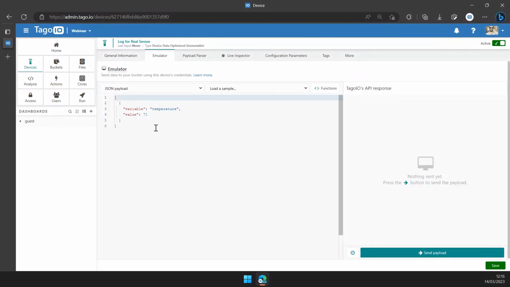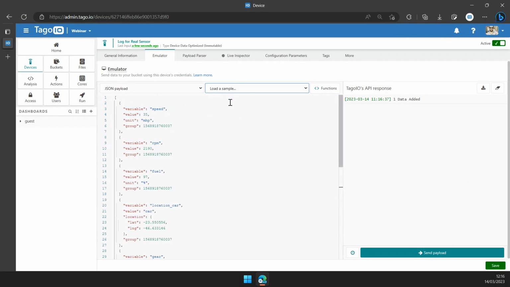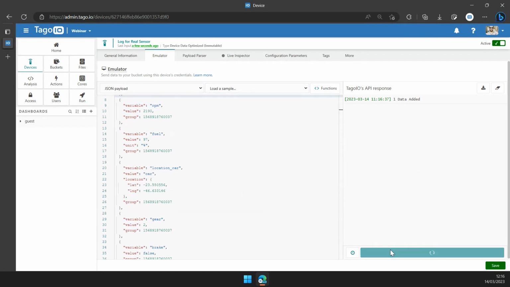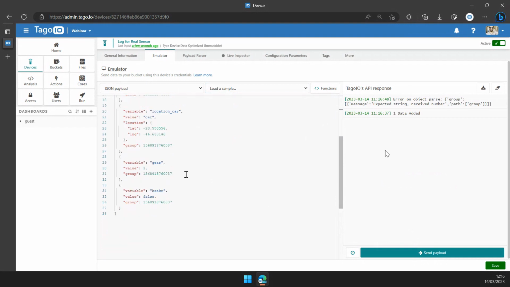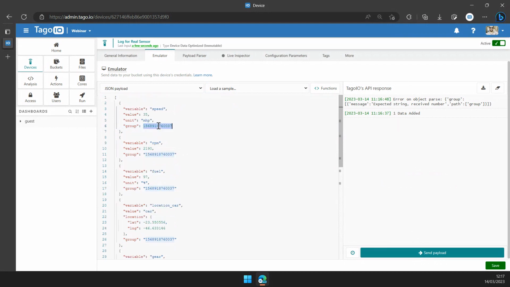So I go to emulator, I have temperature, I can send my data, see that one data had been added here. Let's see, get this carry sample payload, send. Actually, it's giving an error here because group needs to be a string. So let's fix that real quickly in the payload, and we have six data being added.